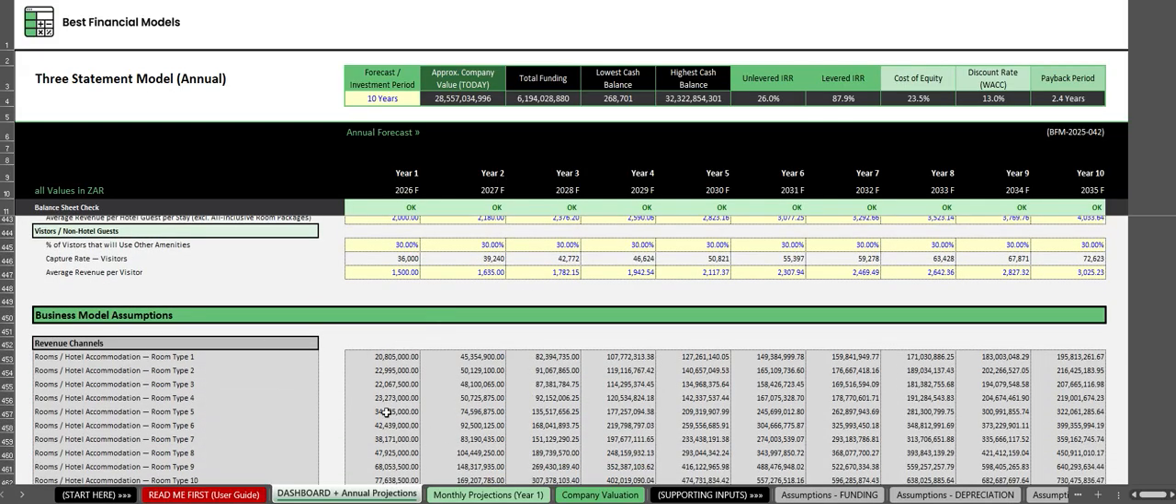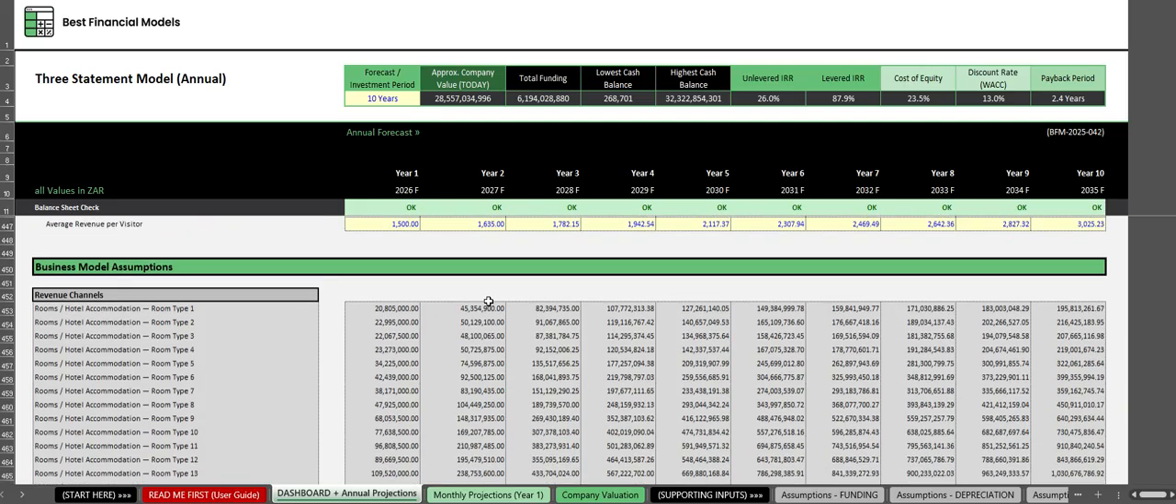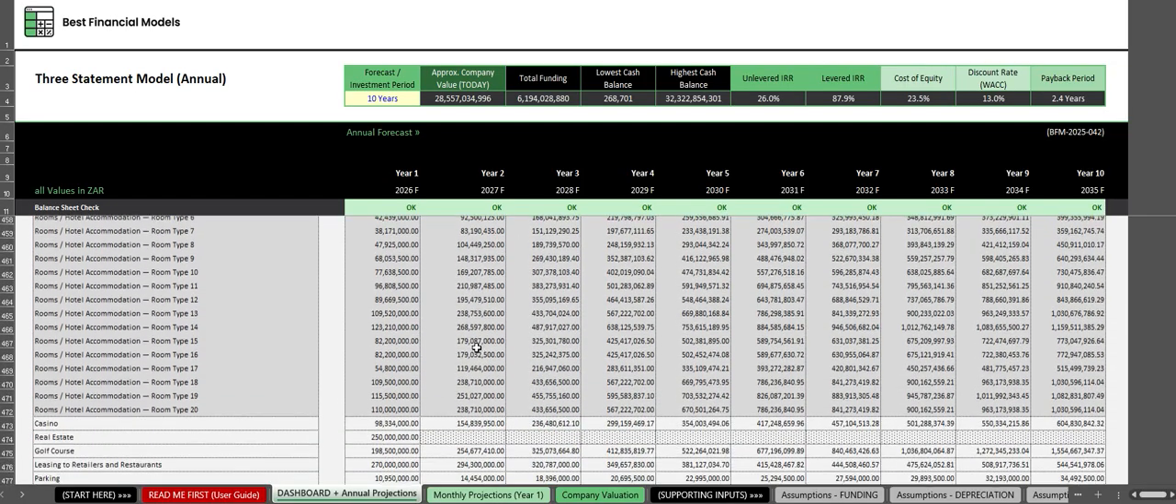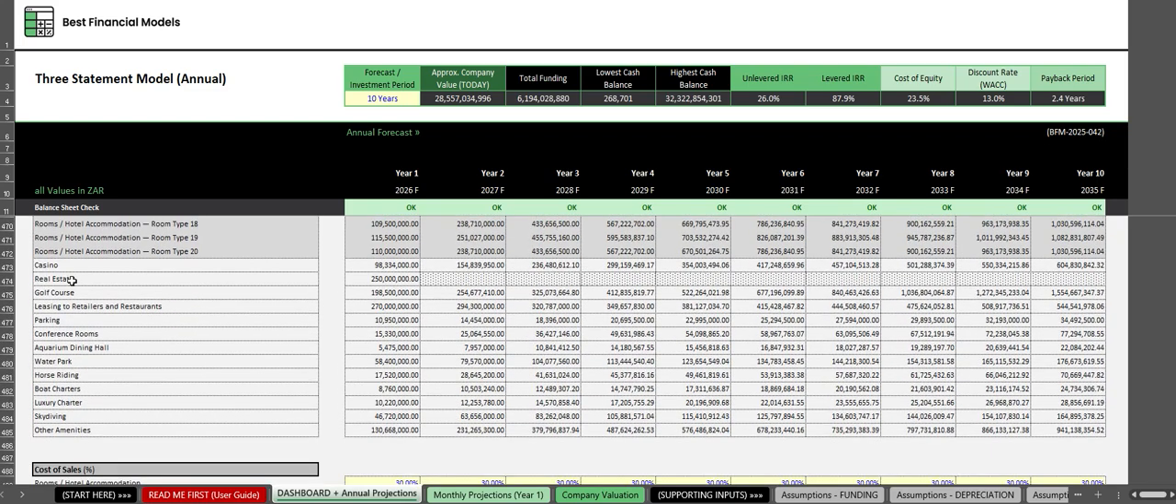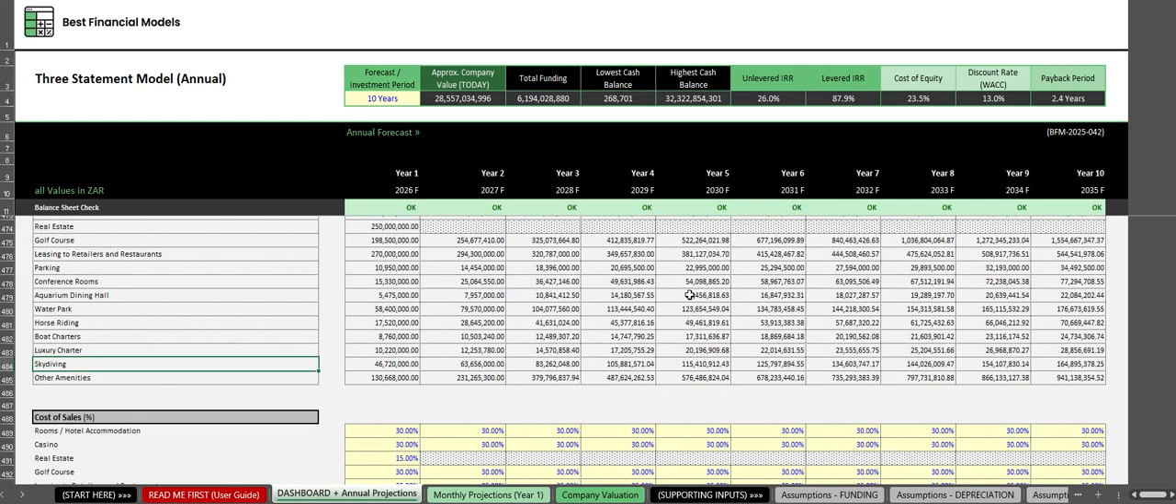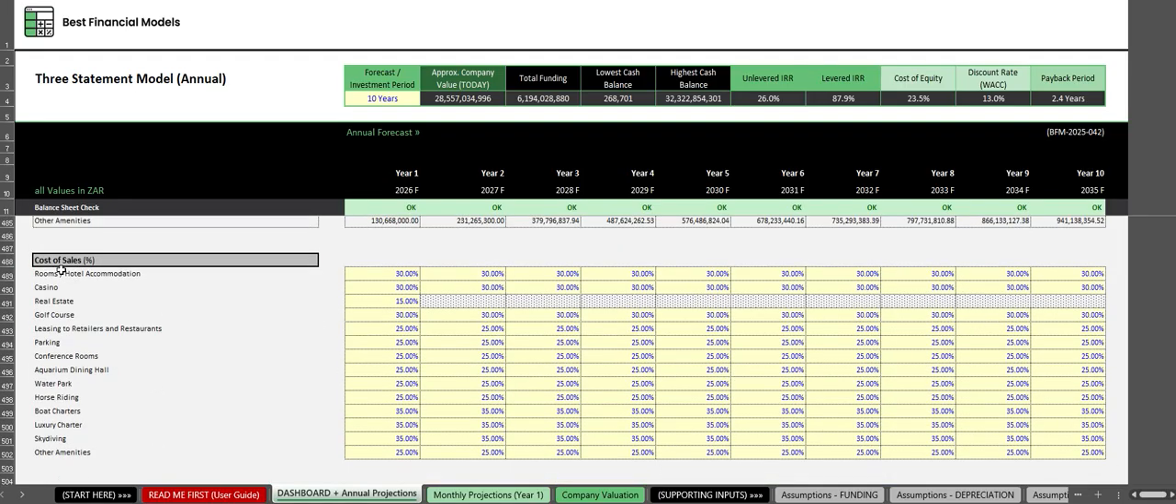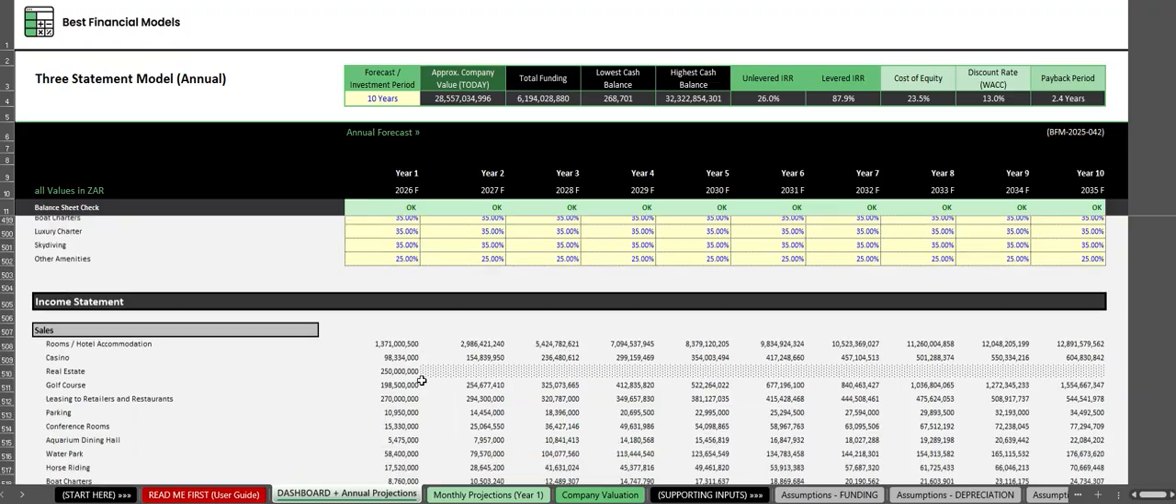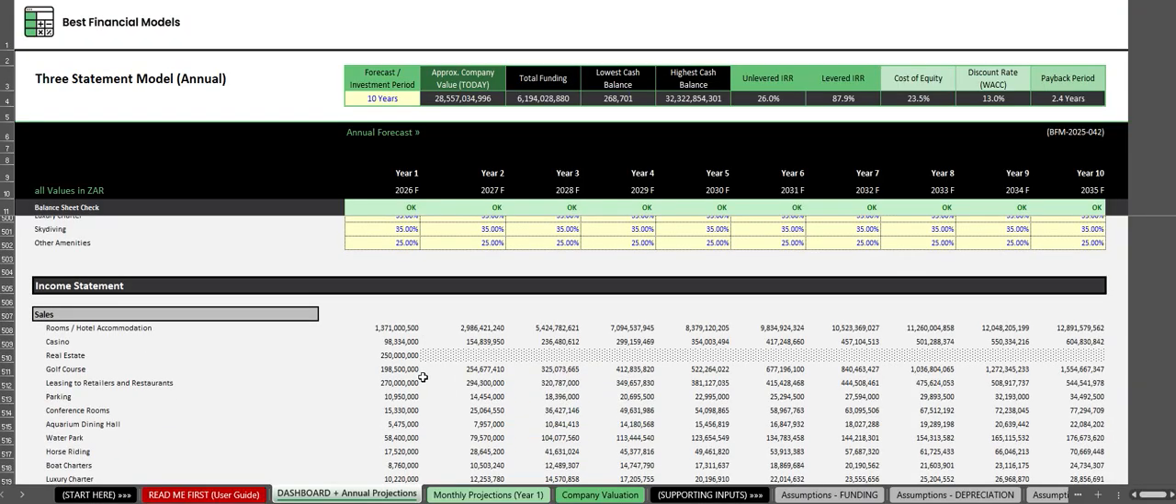All these various inputs are then automatically linked to the business model assumptions or the actual projections, and you can see everything pulls through: the room revenue, the conference, real estate, the water park, skydiving, etc. Cost of sales can be amended here based on your specific circumstances, and those are the high level inputs that would be required for this type of hotel accommodation or hotel project.